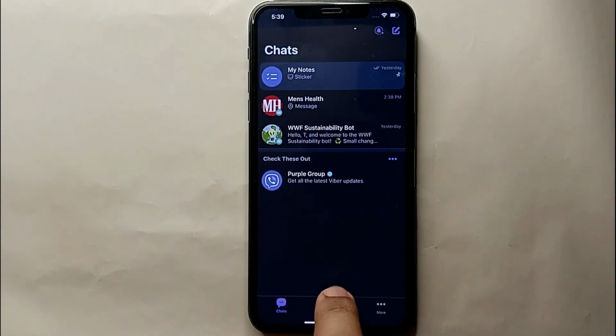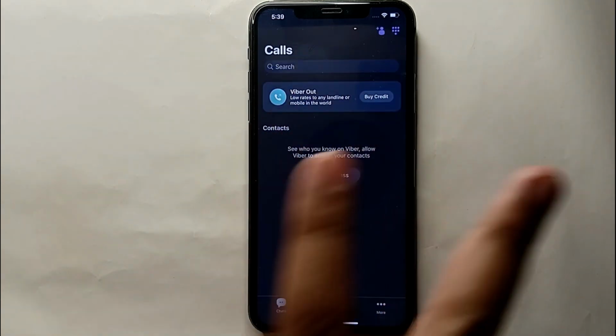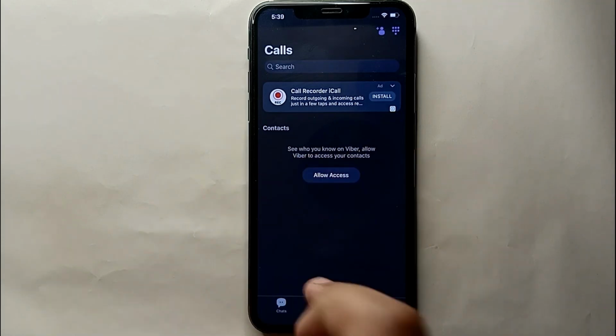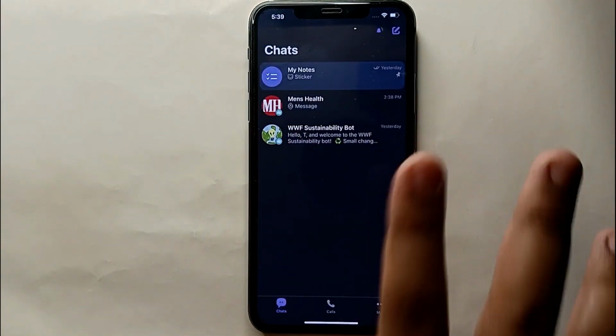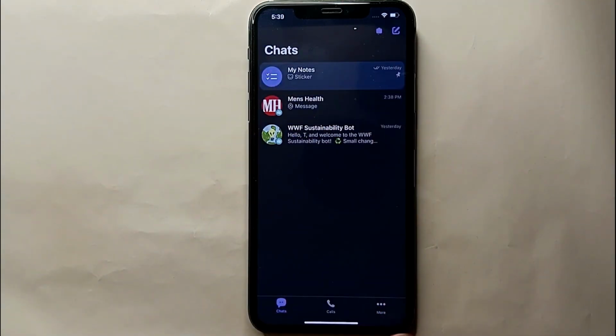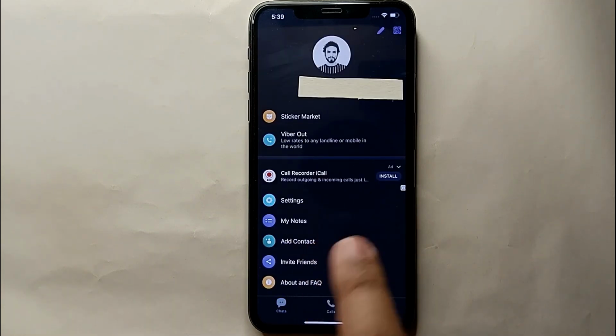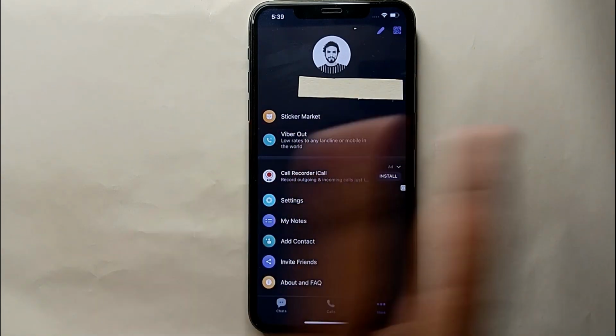We have a lot of options all over the screen. You could go into calls to see all the call logs. You can go to messages, but we have to click on the third option, which is More, on the bottom right side. You have to just tap on it to get into this option. There you will see many options all over the screen.